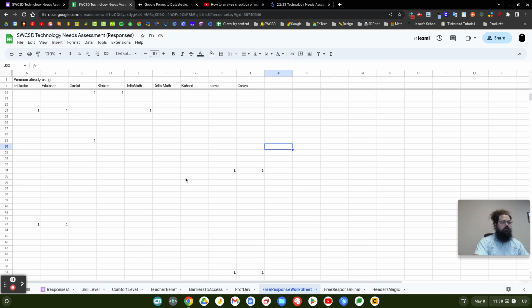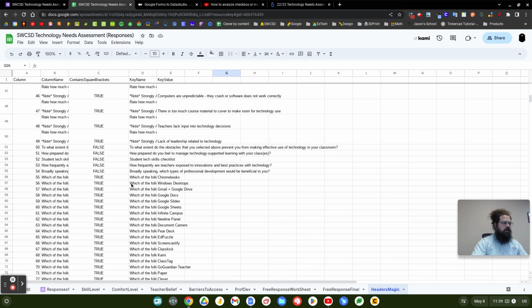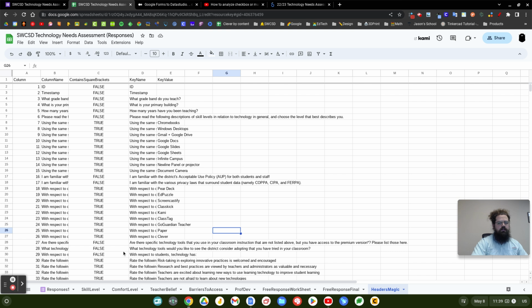That's why my Google Sheet has 5 of them, because there are 5 of those questions. I'm going to have to import each one of those sheets and bring it over as I did before. Headers Magic works for the whole sheet, so I should be able to reference that whenever I need to.